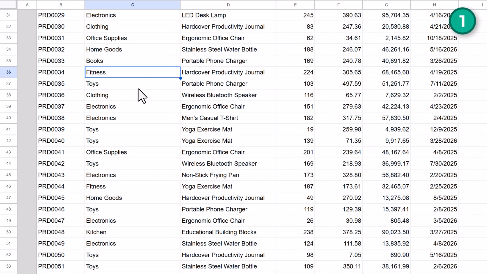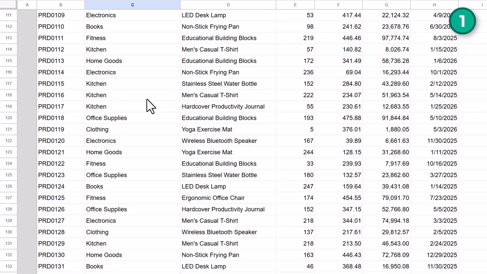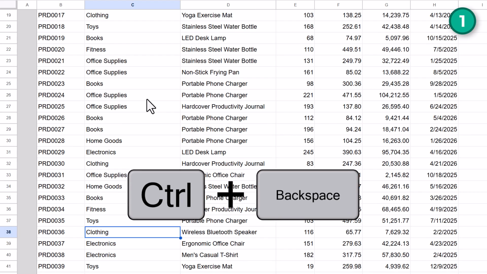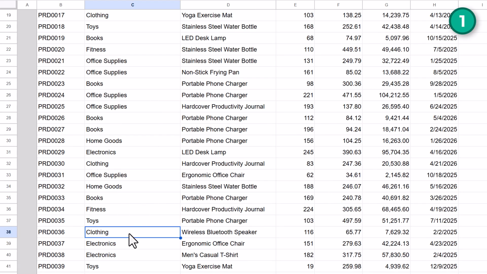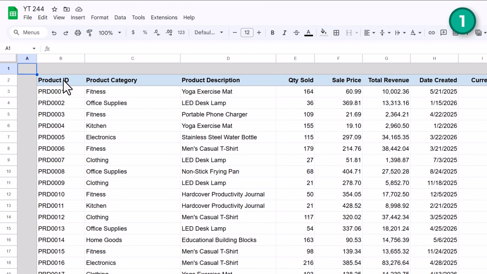First, if you're working with a large spreadsheet and scroll away from the active cell, but then you're struggling to go back and find it, just use Control Backspace and you'll jump straight to the active cell. And if you want to quickly get back to the top of the worksheet itself, then just use Control Home and you're back to the top instantly.